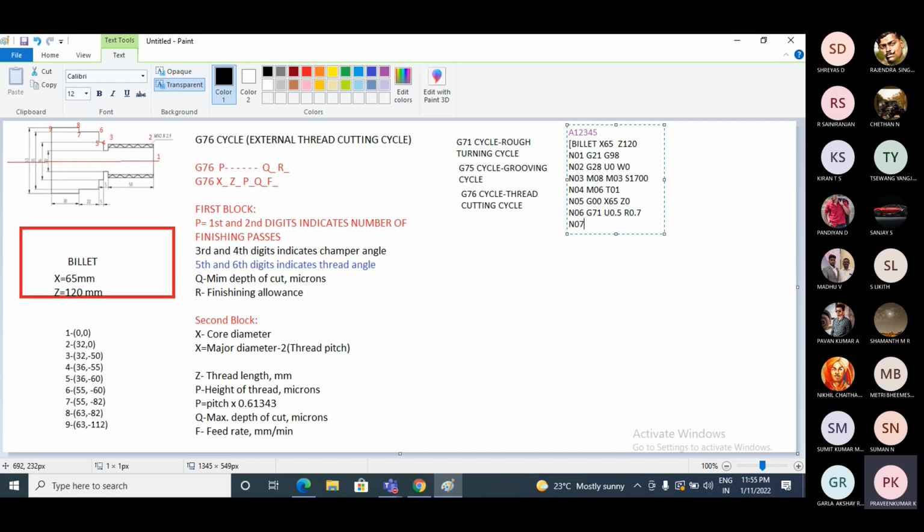Next I will go to N07. Again G71, you need to specify P, which will be the starting block number. Say after N07, I am writing N08, so that will be the starting block number, N08. And Q is unknown. I don't know where the program ends for the G71 cycle, so Q is unknown. G71, PQ, then U, W and F.